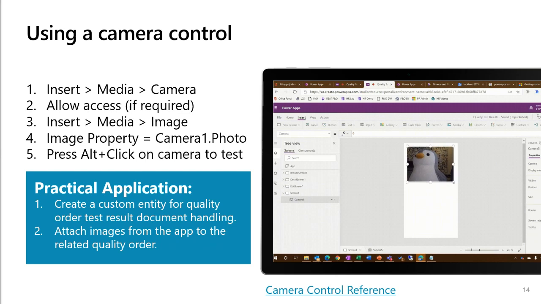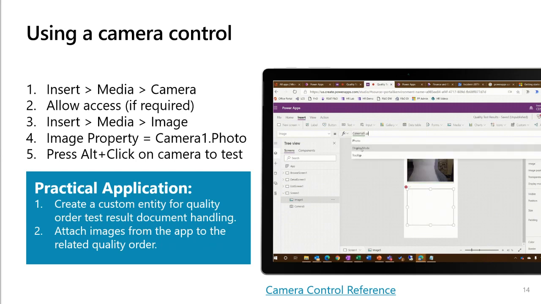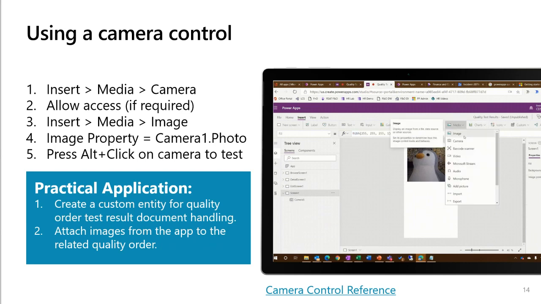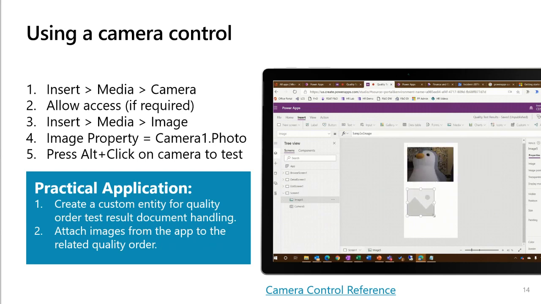So some practical applications of how you might use this. One is, with my quality control example, you might create a custom data entity in Dynamics 365 that allows us to store those quality order test results from document handling. There's not a data entity out of the box, so that would require some X++ development. Then once I have a data entity, I could bind my image control to that data entity and actually attach those images that are captured in the application to the related quality order in the system. So that's a great example of how you might use that.